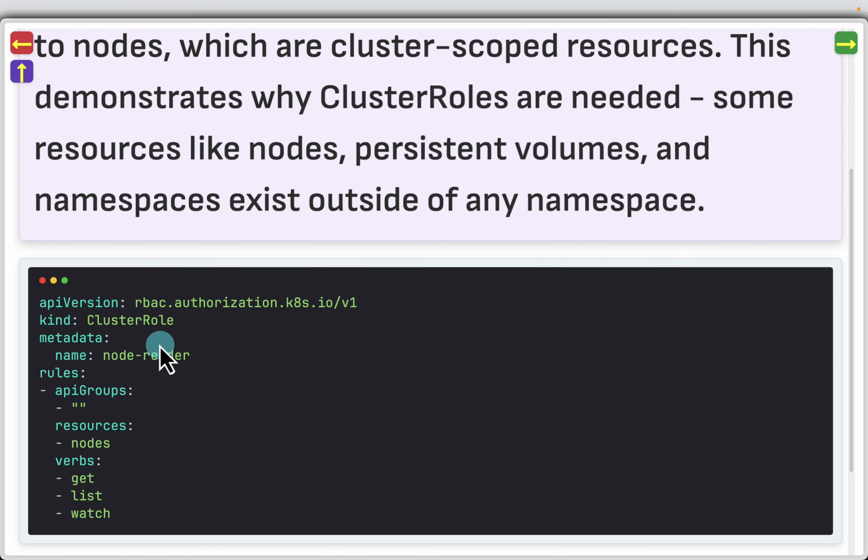So this is the backend YAML, cluster role, kind, and node reader, the name of the cluster role. API groups we don't specify, and resources, nodes, and get, list and watch.